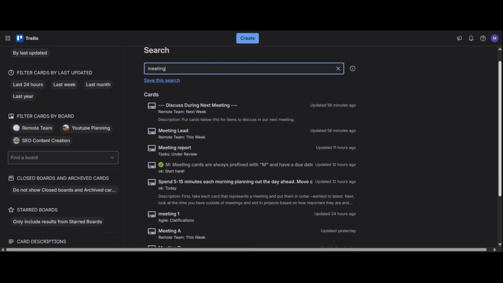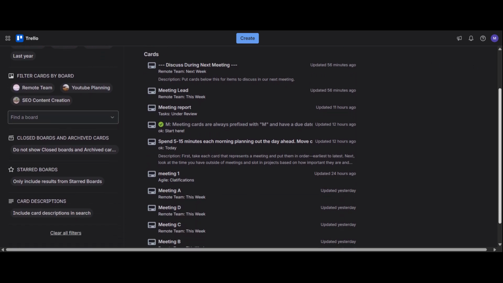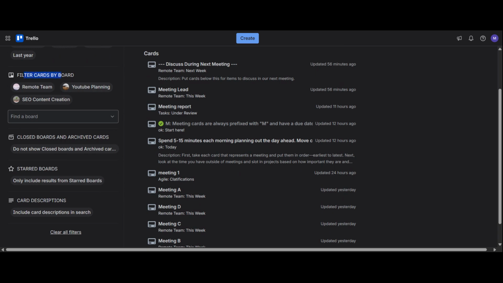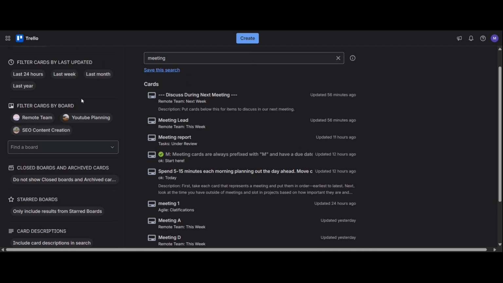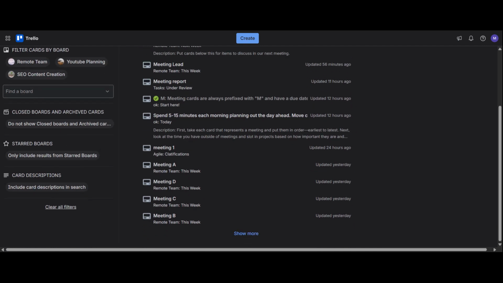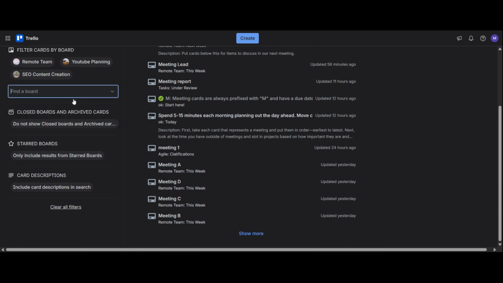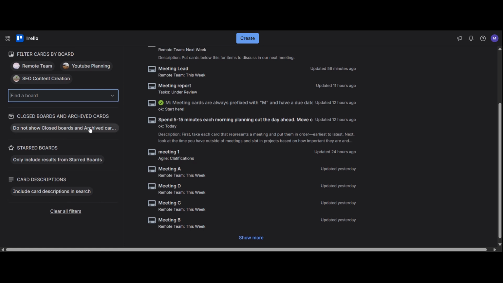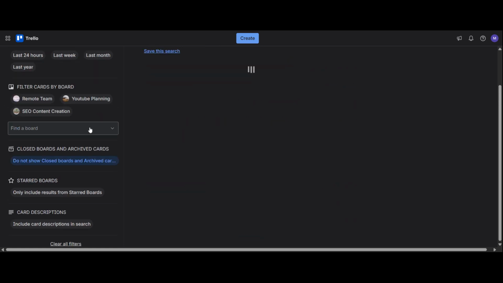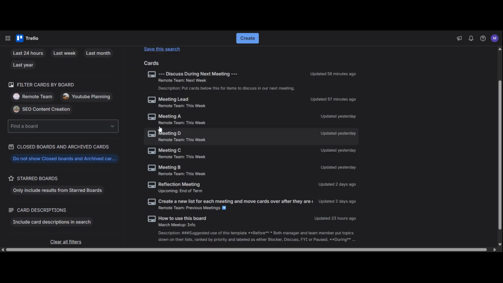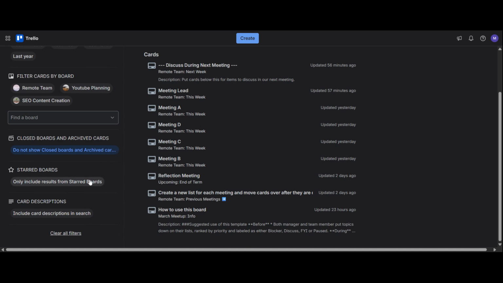You can also filter cards by board. For example, if you only want results from specific boards like remote team, YouTube planning, or SEO content creation, you can narrow it down. There's also an option to search for a specific board by name. Another useful feature is the ability to include or exclude closed boards and archived cards. If you don't want old or archived content cluttering your results, you can choose not to show closed boards and archived cards. On the other hand, if you need to dig something up from the past, you can include them.